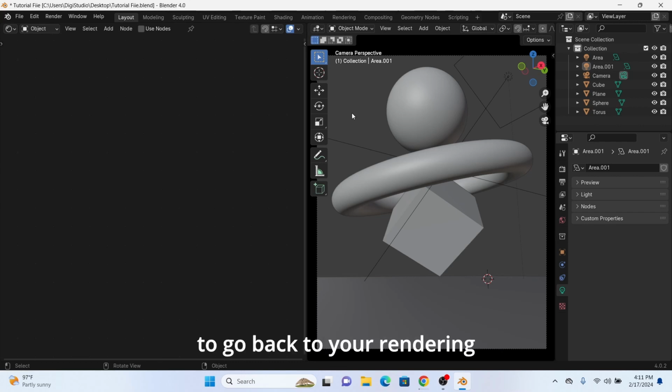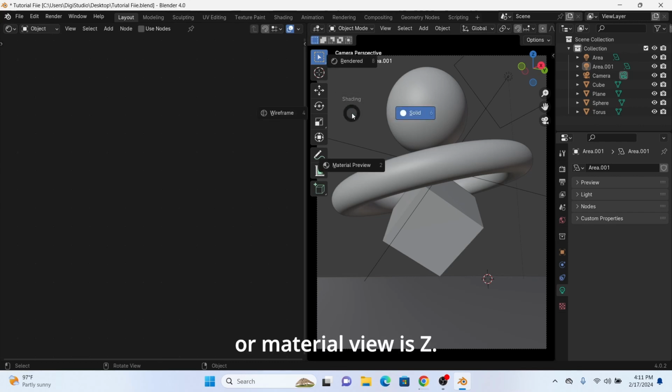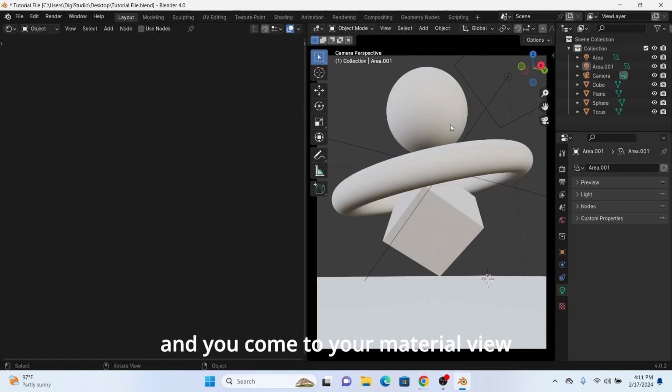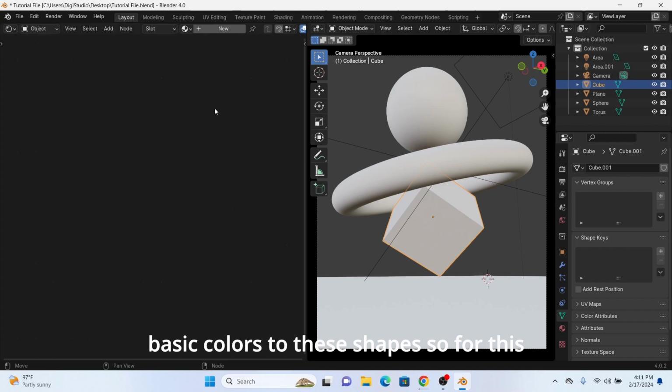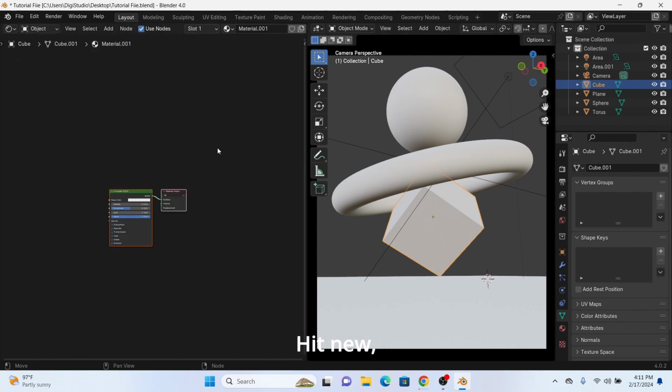So a shortcut to go back to your rendering or material view is Z. So you hit Z and you come to your material view so we can see the materials of this object. I'm only going to be adding basic colors to this shape. So for this, let's add in a red. Hit new, name this red.